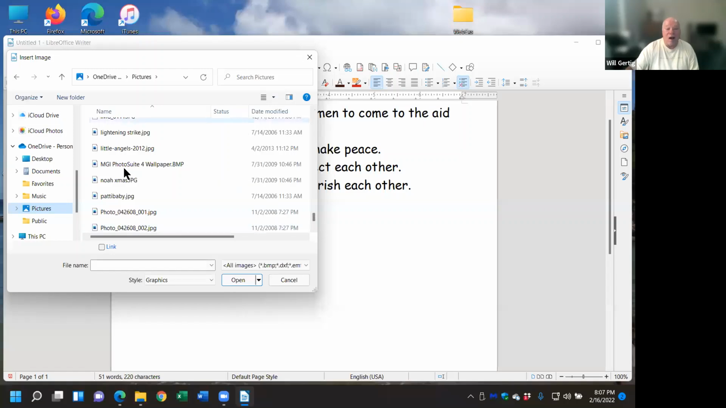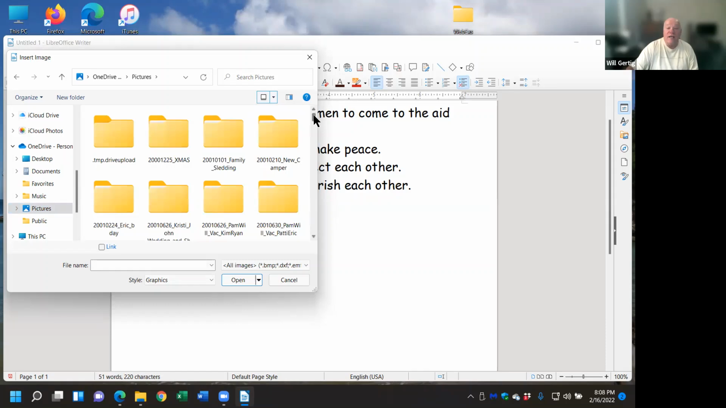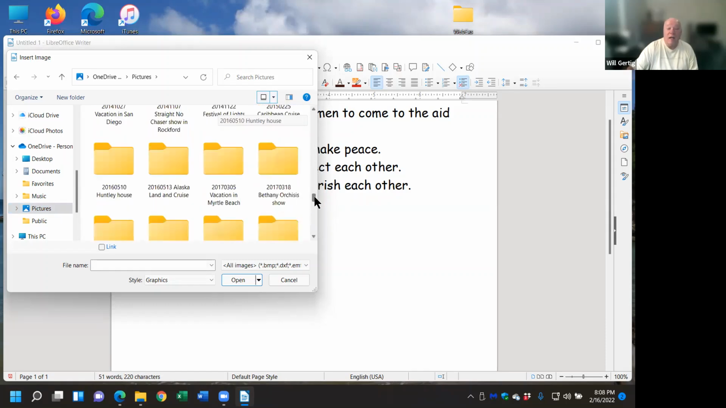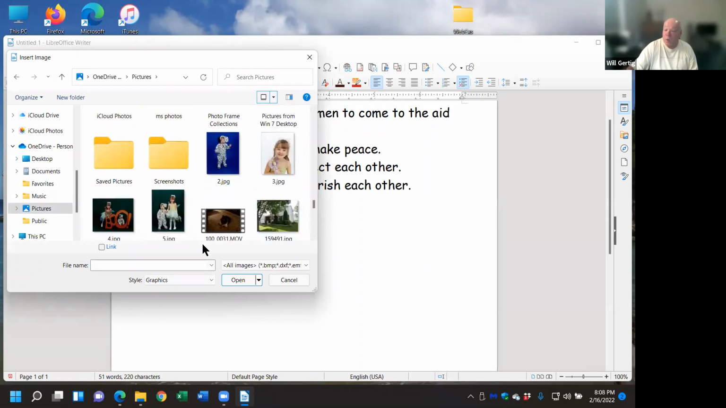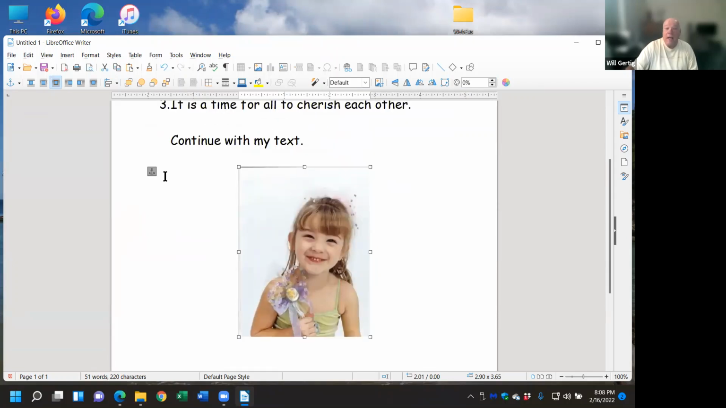All right. Now, it's really hard to see what these things look like. I got names, but I can't tell what they really look like. So I'm going to go over here to the more options and tell it to show me large icons instead of the details about the picture. Now you can see the actual pictures themselves. So I can grab randomly, I'm just going to grab this one. All right. And I'll click open. And what it just did is it put my picture in my document. Okay. It automatically centered it.